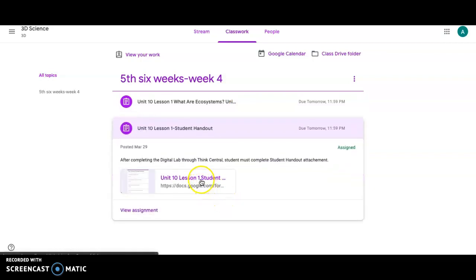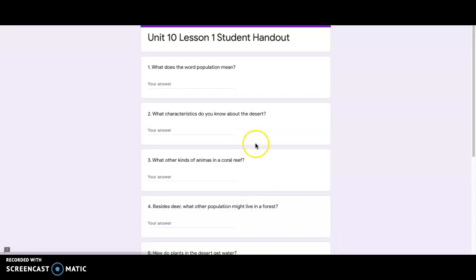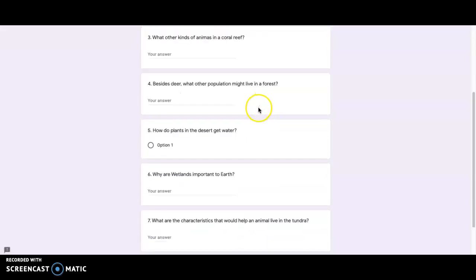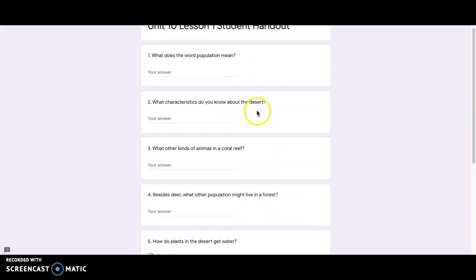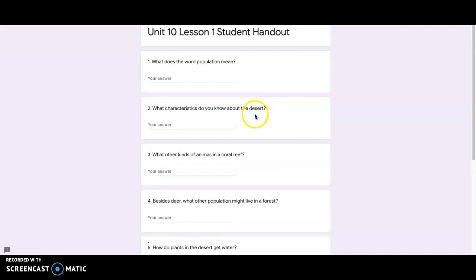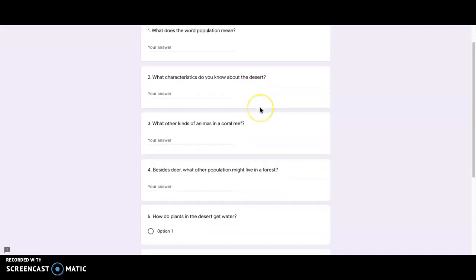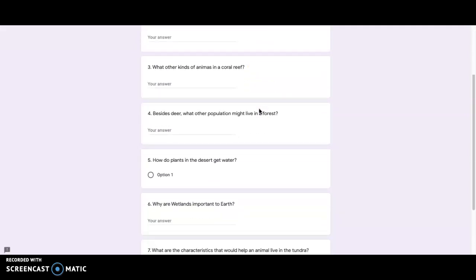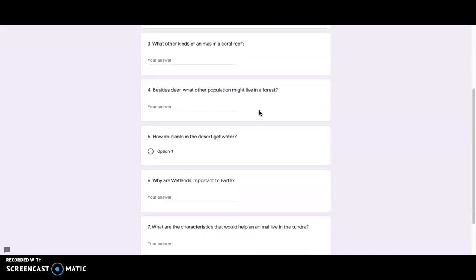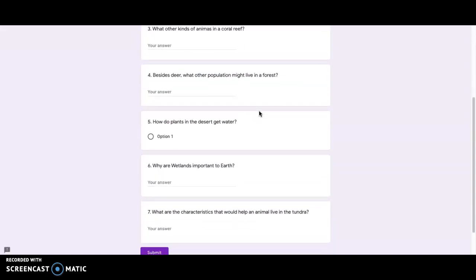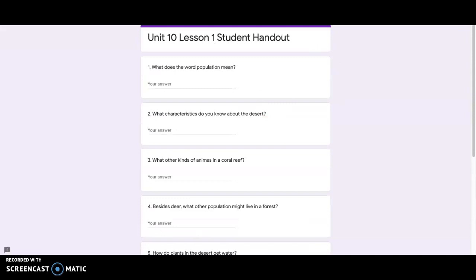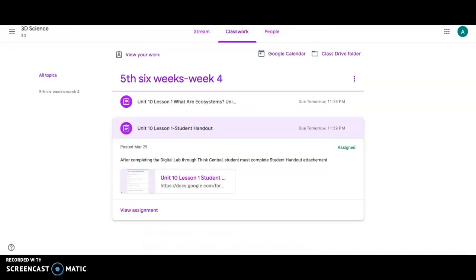Again, you'll click on it where it says student handout, and you will answer these questions that have to do with the video that you just saw. So you might want to look at the questions first before you start the digital lab so that you can see what are the questions that I'm going to be asking for, and then you can come back and answer them.